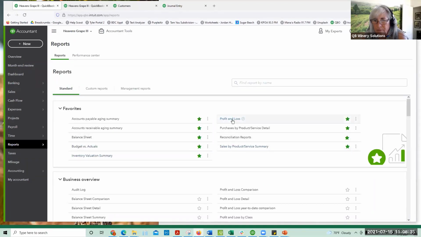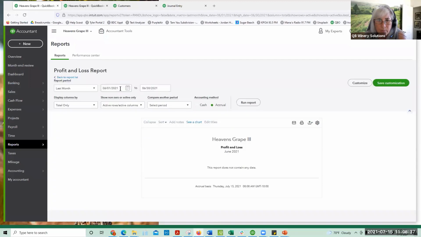So I'm going to run a profit and loss report. I'm going to run it for 2017, 01/01/17 to 12/30. Now I'm going to cheat here, because normally you would want to do, actually, let me just go to the end of the year. And then I'm going to display my columns by class. I'm going to run my report.